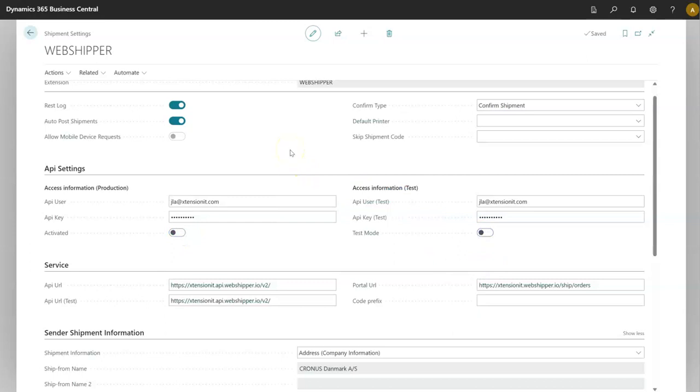Now, if you have a fresh installation of the Webshipper Shipment connector and you insert your API user and API key into these fields, you should be prompted with a request to insert the account name or the company name into the service section here at the bottom. Now, if you don't get this prompt, what you need to do is insert your account or company name into this section right here.